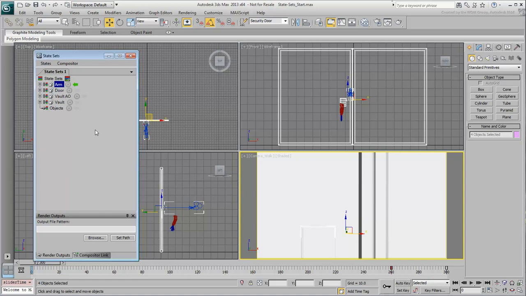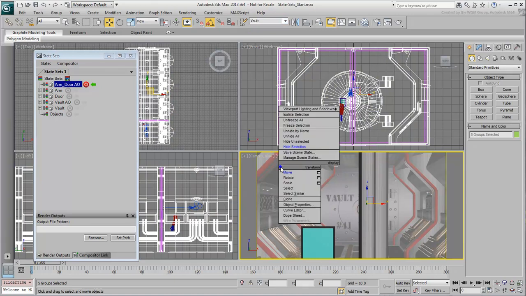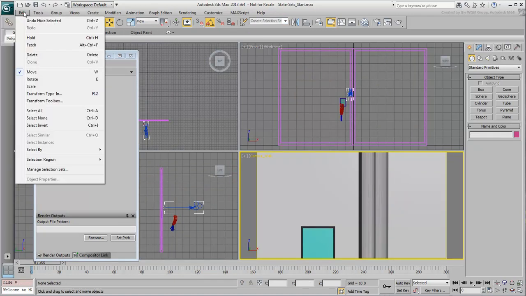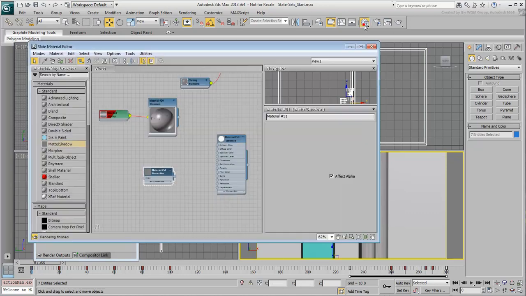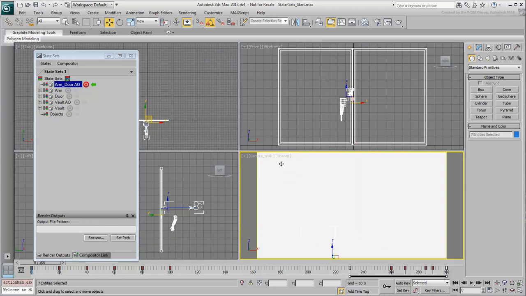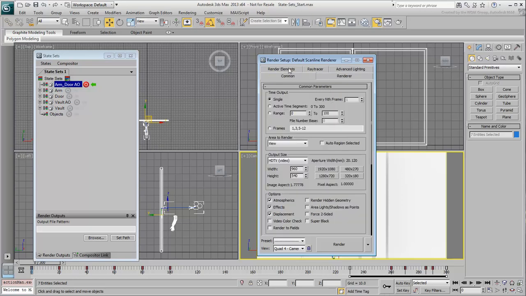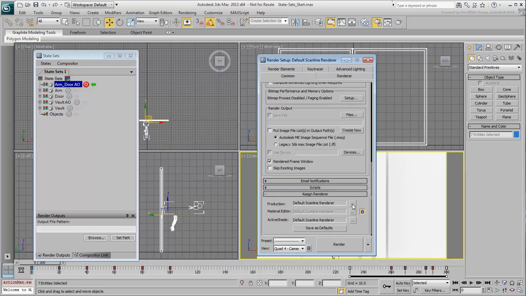Finally, create one last state set named Arm Door AO. Activate it and enable record mode on it. Hide the vault's components. Select all other objects and apply the white material you created earlier. Set the camera view into realistic mode. In the render dialog, disable render passes. In the Common tab, set the renderer to Quicksilver as you did before.